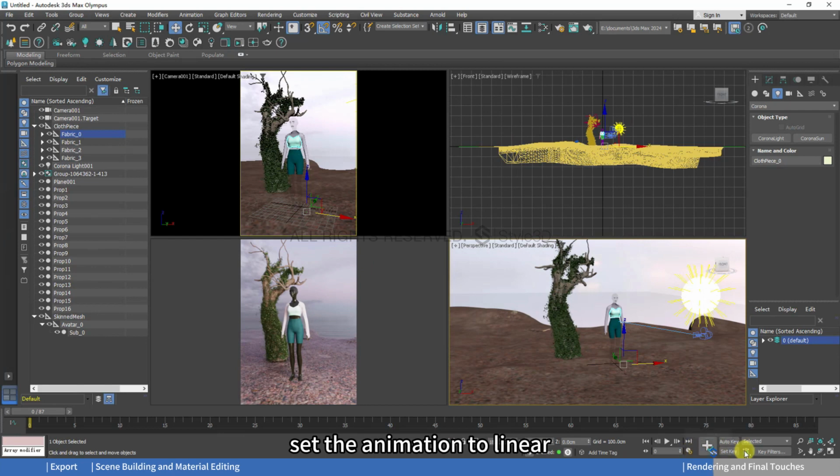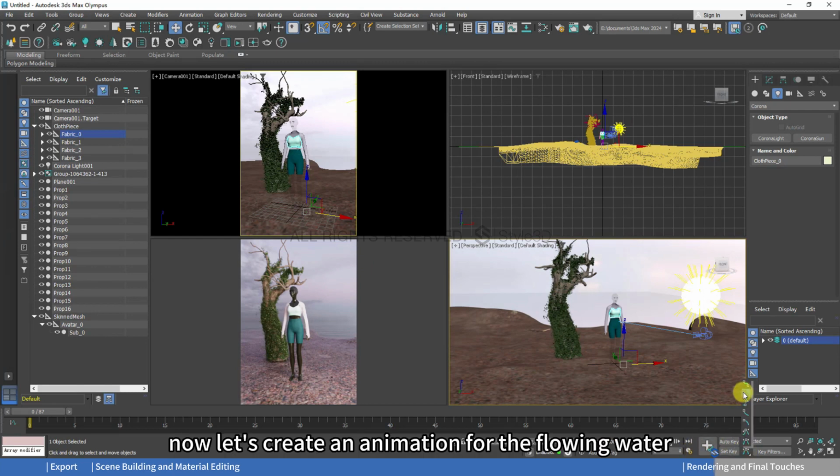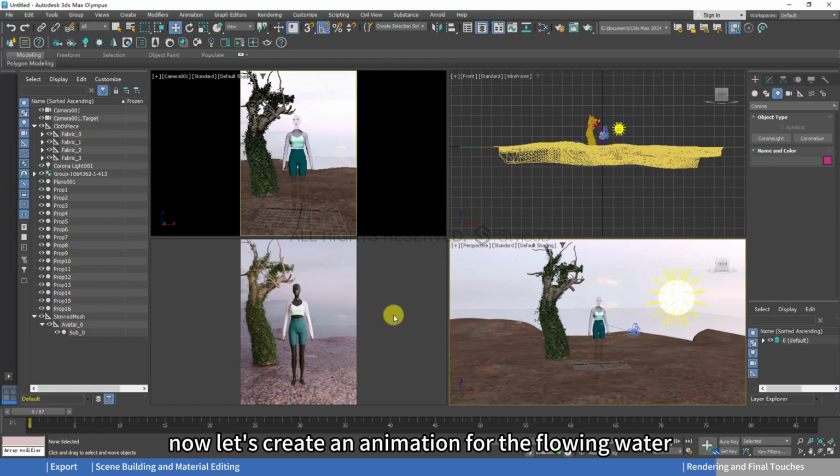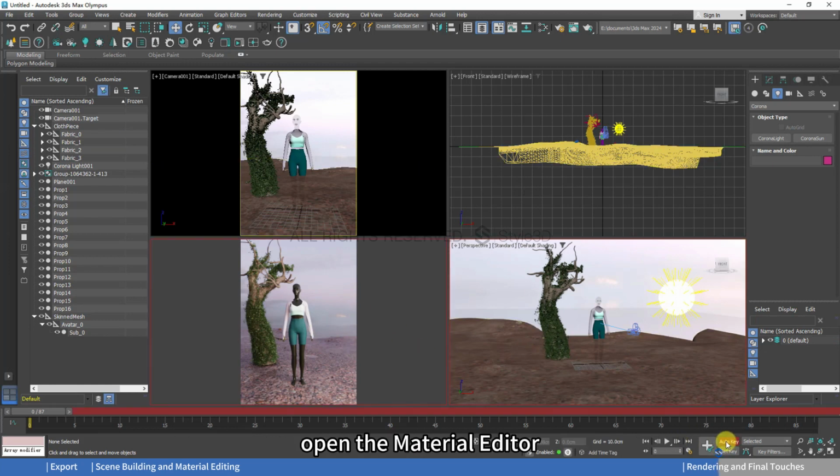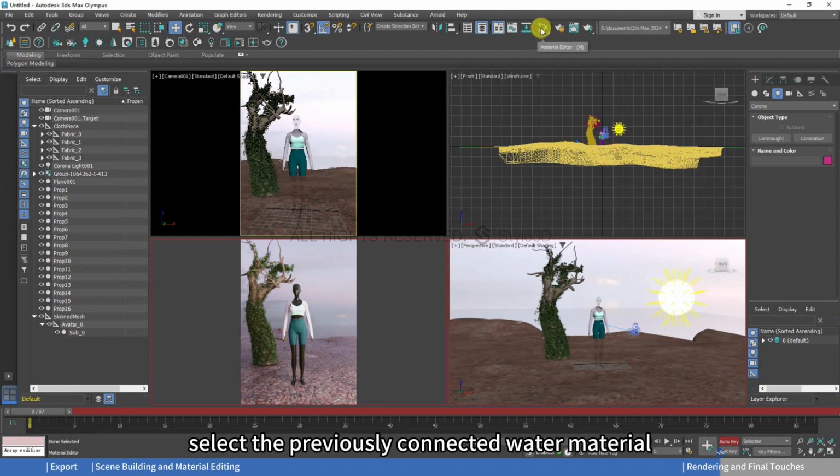Set the animation to linear. Now, let's create an animation for the flowing water ripples. Click the Auto Key button, open the Material Editor, select the previously connected water material.